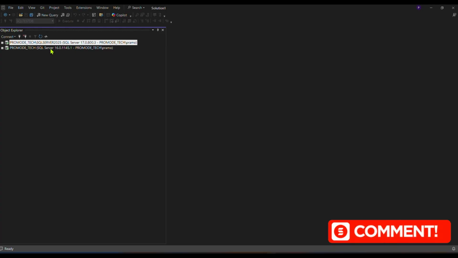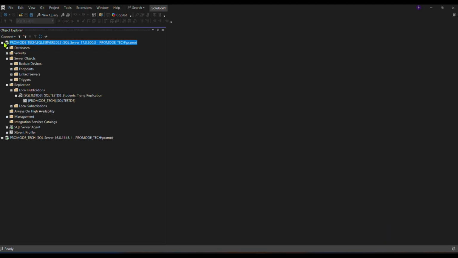In this demo, we have two servers. The upper one is SQL Server 2025 as the publisher. The lower one is SQL Server 2022 as the subscriber.